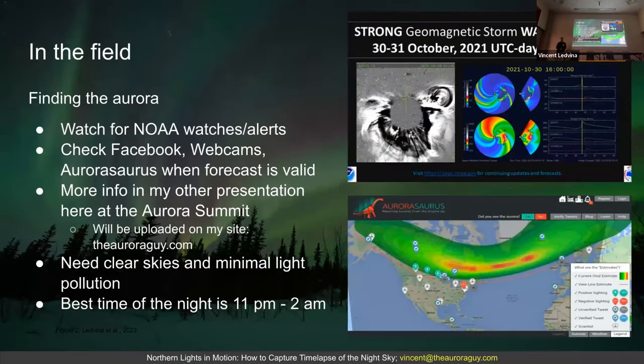So in the field, I have a whole talk on this later, determining when the aurora can be seen and when it's out. But for finding the aurora, watch for NOAA alerts and watches, check Facebook groups, webcams, Aurora Source. I worked for them for a little bit. They're a great resource as well. They have alerts now you can sign up for where they'll ping you about aurora chances. And then you also need clear skies, minimal light pollution. And the best time of the night is usually 11 p.m. to 2 a.m.